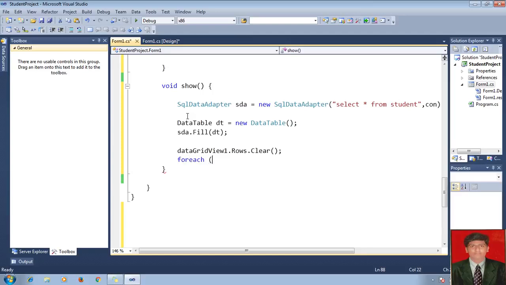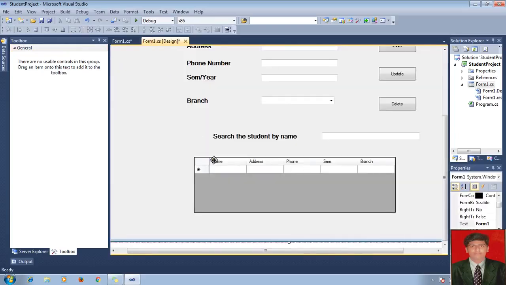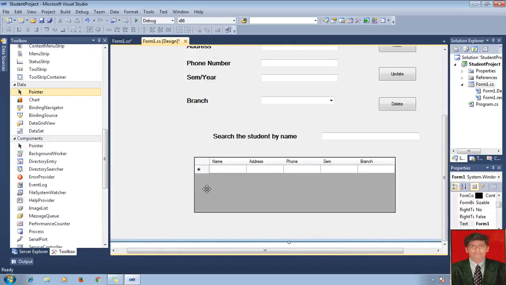Now I want to iterate all the elements by using foreach: foreach DataRow dr in dt dot Rows. First of all, the number of rows available from the table should be ready in my data grid view.